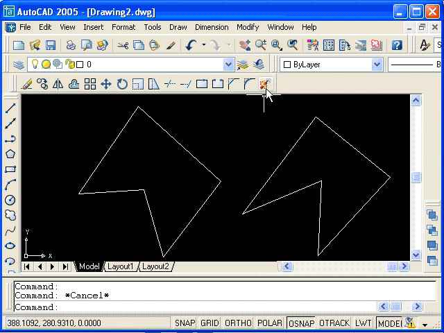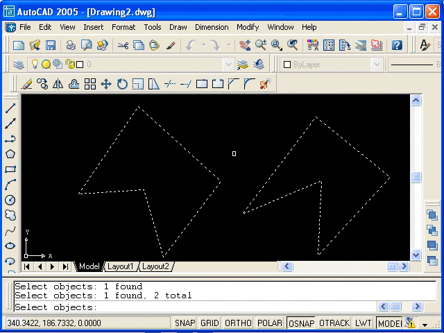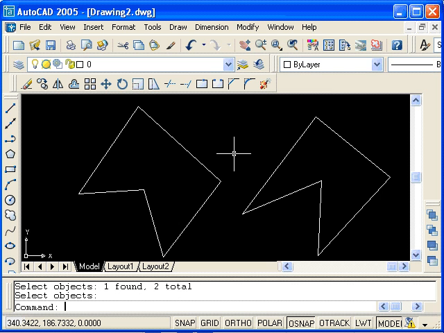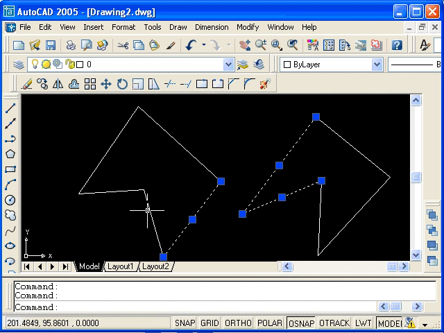Appropriately, it is an exploding firecracker icon. So I will click on Explode and select both polylines. Press Enter, and you notice that when I select the different shapes, they're composed of several line segments. They are no longer single objects. So that's the effect of the Explode command.